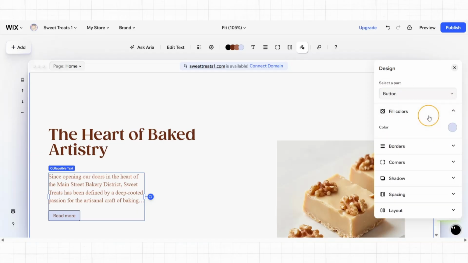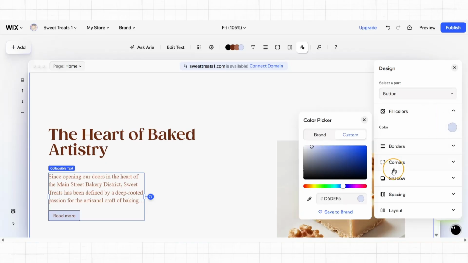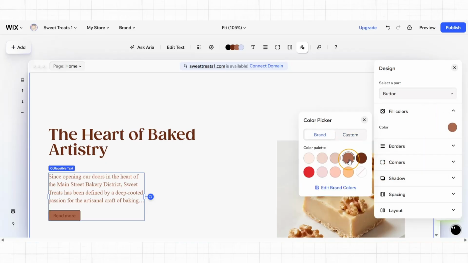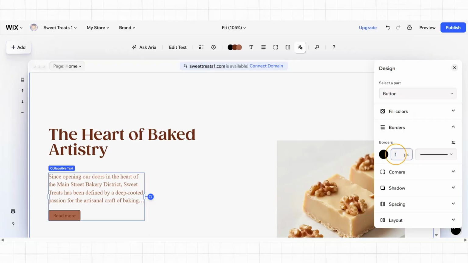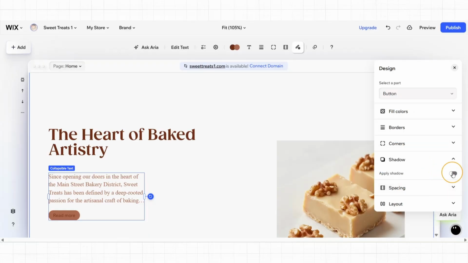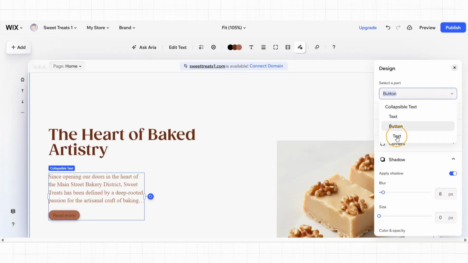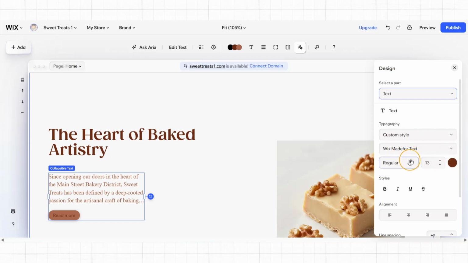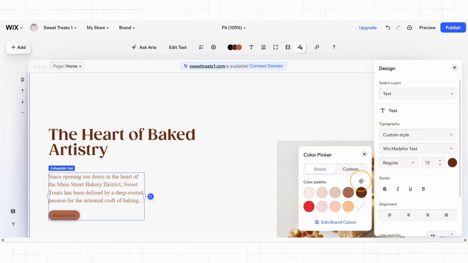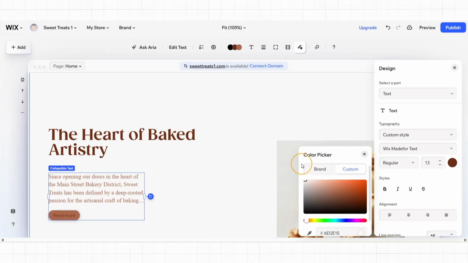So for the button, you can change its fill color to something that would match your brand's color. You can adjust its borders, corners, apply a shadow to it, adjust its spacing and layout. And then once you're done with that, you can work on the button text as well, where you can select your preferred typography or font and change its color as well.